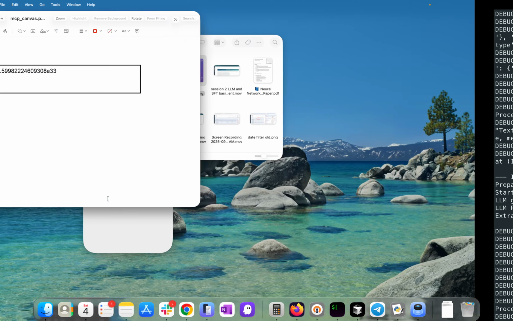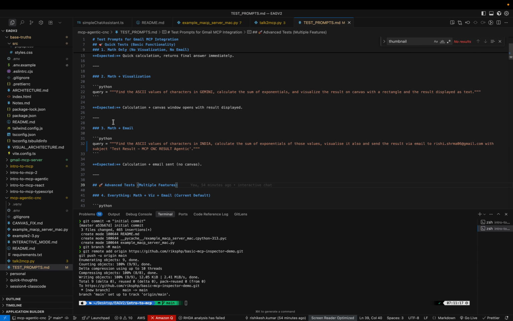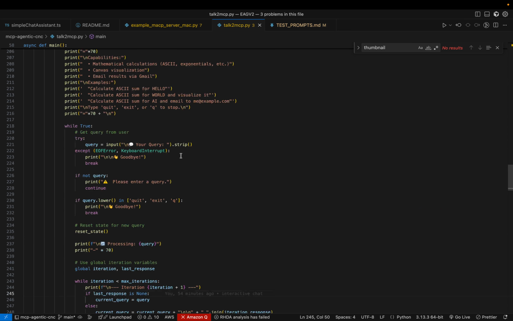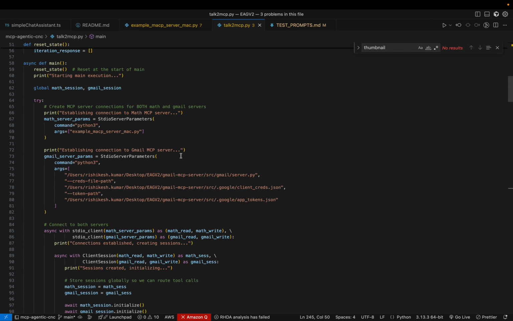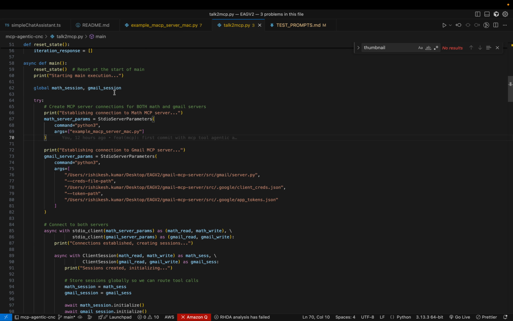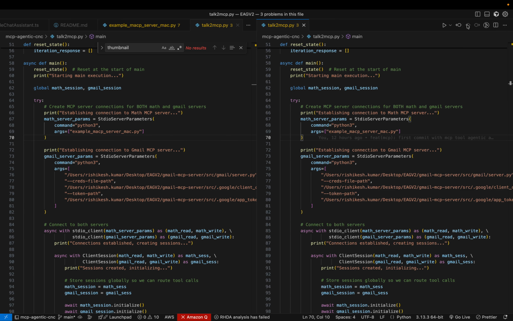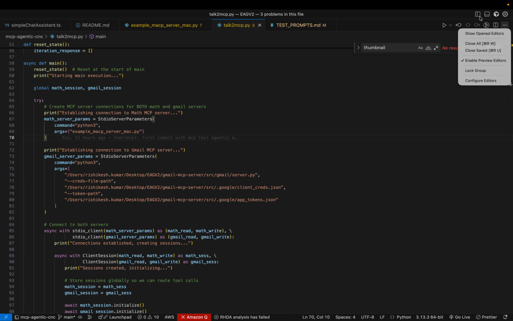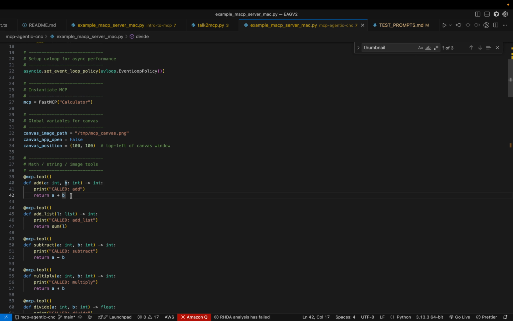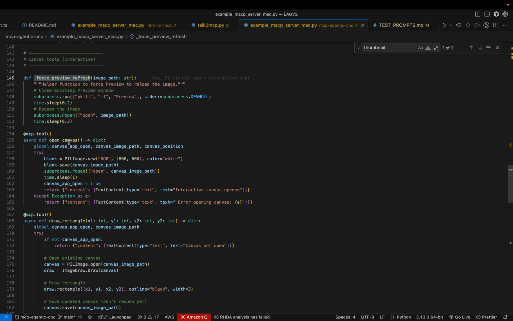So now I will give you a quick overview of the code, like how it's done in the code. Hide sidebar, let me remove it. Hope it's visible. So now if you see my talk to mcp.py, here I'm calling this to start the MCP server of my calculator. This is my MCP server calculator, where I have all these methods: add, multiply. Then I have this open canvas, draw rectangle.